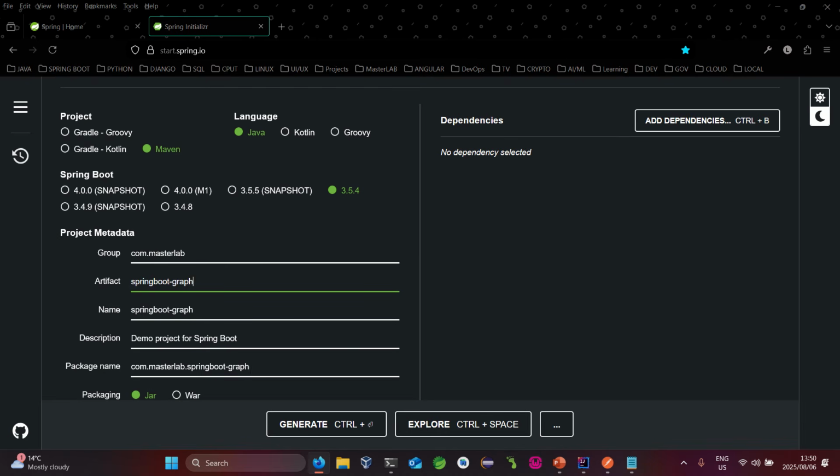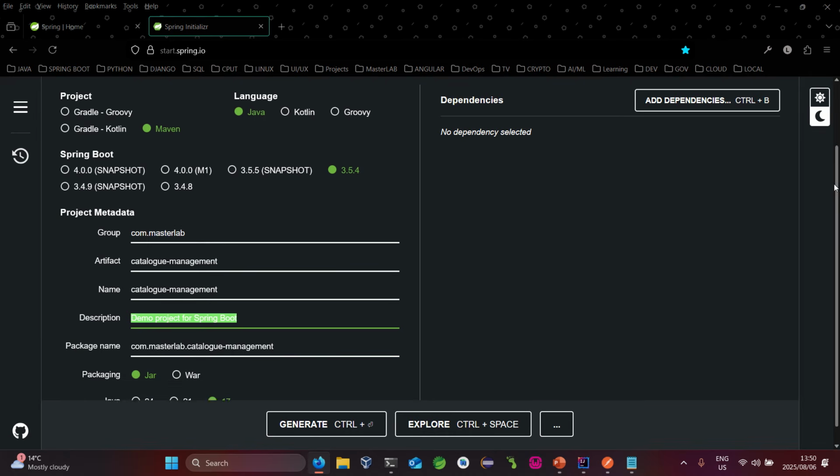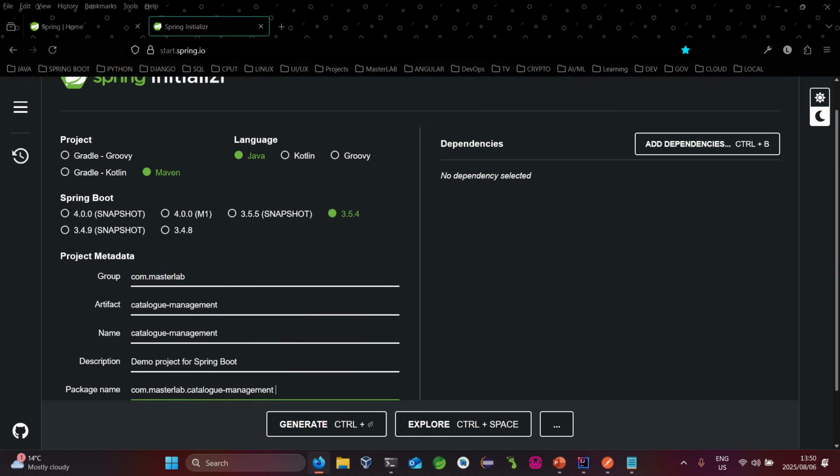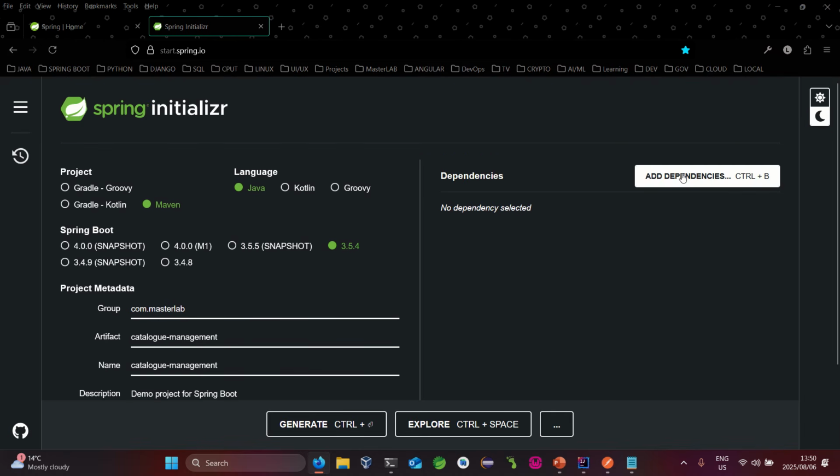GraphQL, or let's give it a proper name, for example, catalog management. Since we are building a book management, I'm just going to give it the name catalog management. Again, we would give it a proper description, but that's fine. I'll keep it as is for now, but in your case you can give it a proper description rather than keeping it like that. Okay, again, packaging, we'll leave it as is, and Java version, let's leave it at 17.